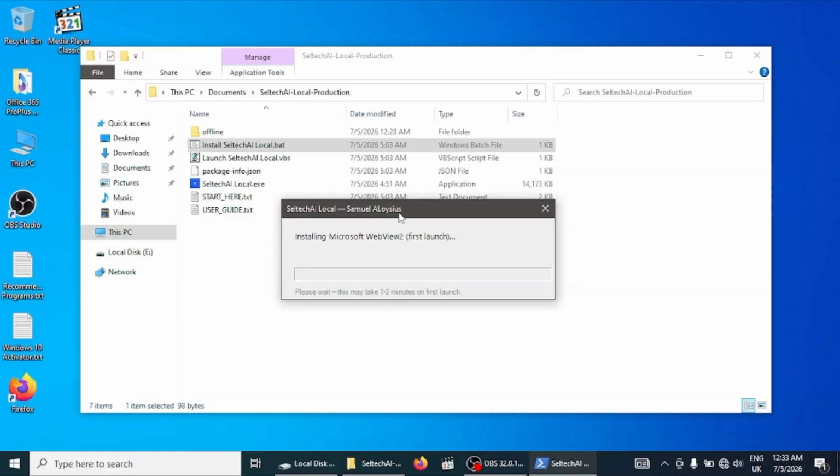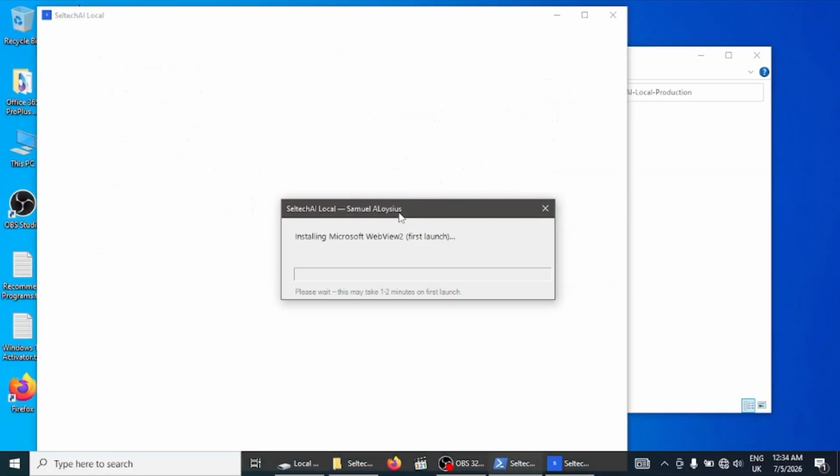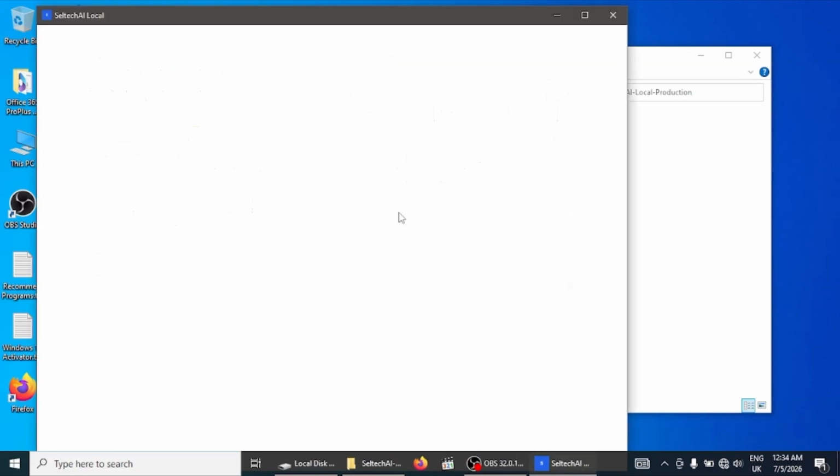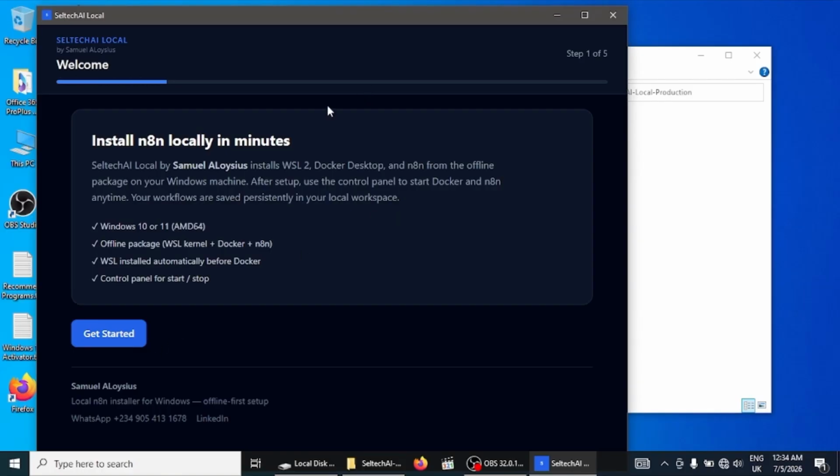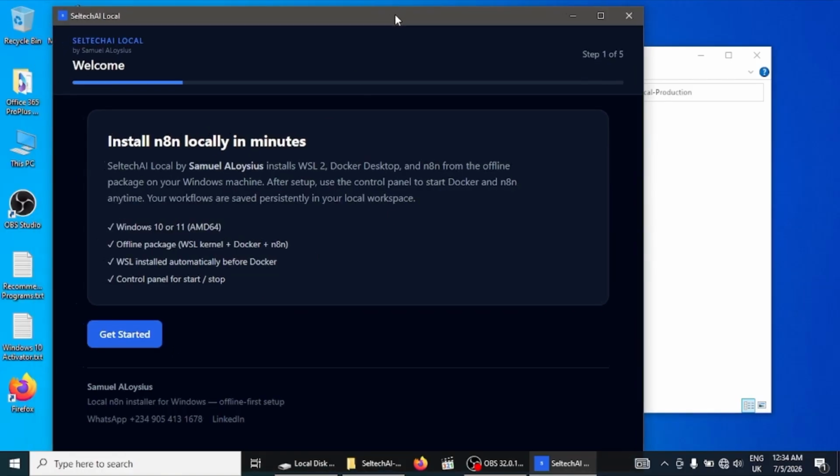So in case you don't know, the essence of having this is, if you are struggling with installing n8n, either on the cloud or self-hosting on your computer, you don't need to watch any tutorial, just run the setup and it will walk you through the install process. It installs all that you need to run it. And so it has opened, so you get started.